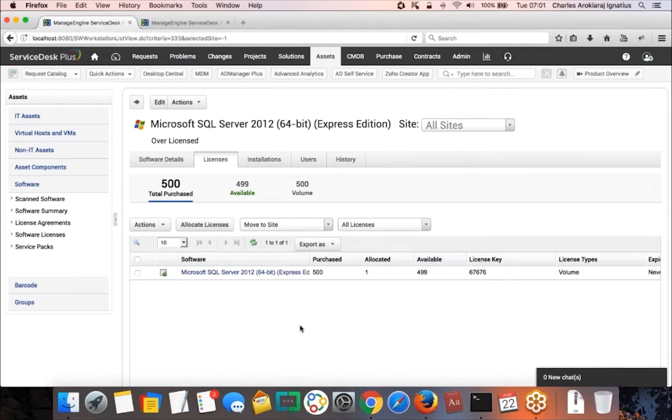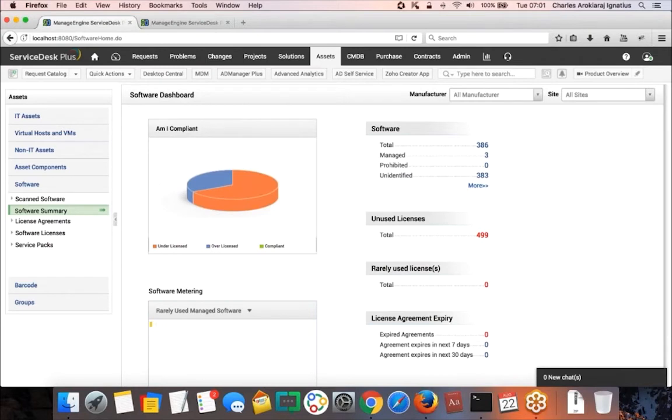So at the moment, it's saying I am over licensed, which means as an administrator, I have more licenses, whereas the installations are pretty low. You'll be able to identify this compliance status over here under the software summary. This is going to give you an overall view of your compliance status. So if there is compliant software, it's going to show you in green, and this graph is going to help you a lot.